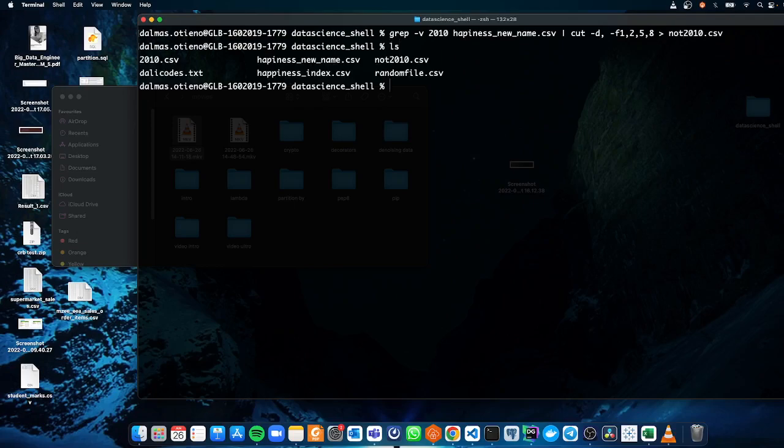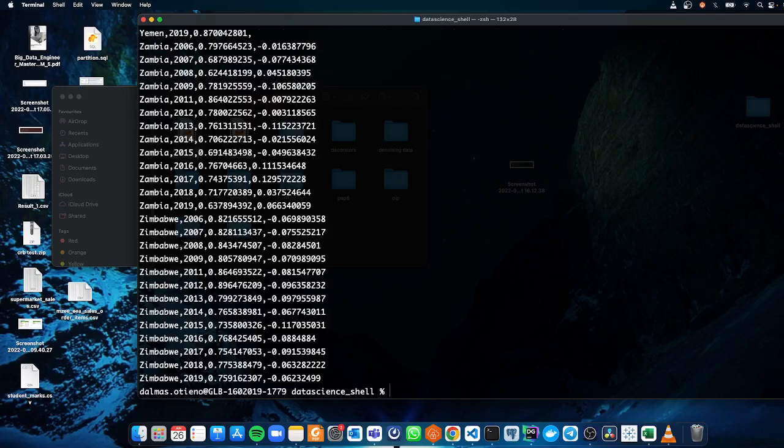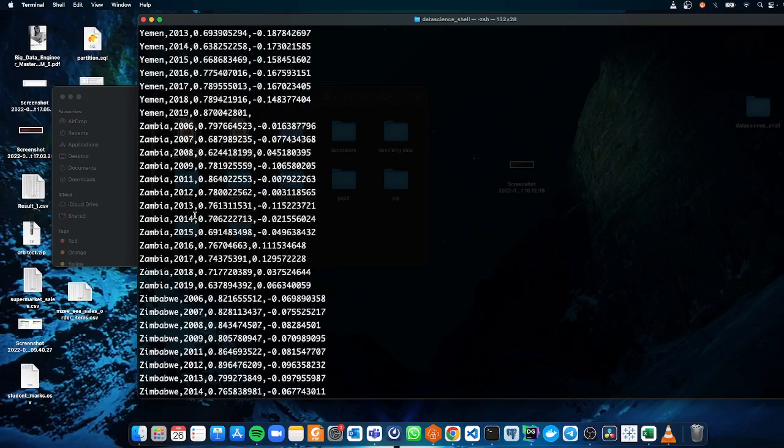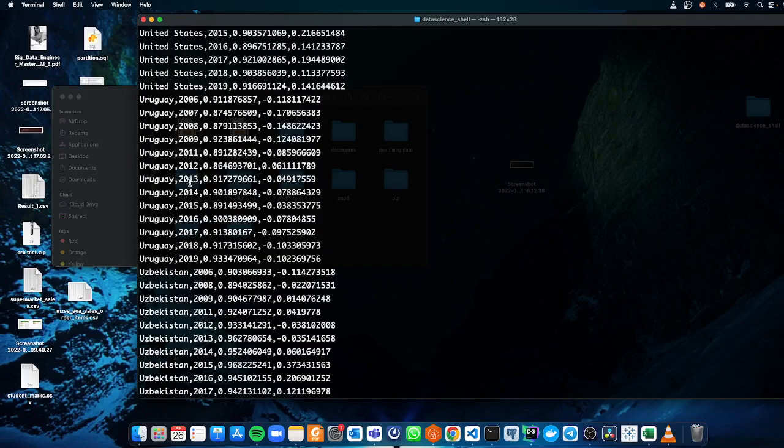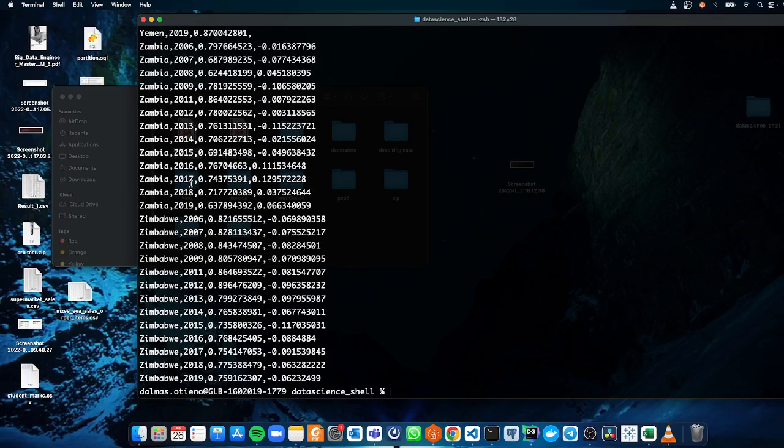So if you try to look at what is in not2010.csv, it is here if you are looking for it. Sorry, not2010.csv. It will be all values apart from those rows that have the value 2010 in them. Yeah, so that is about cut and about grep.